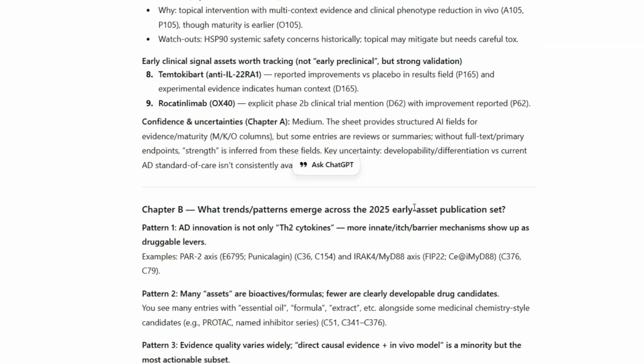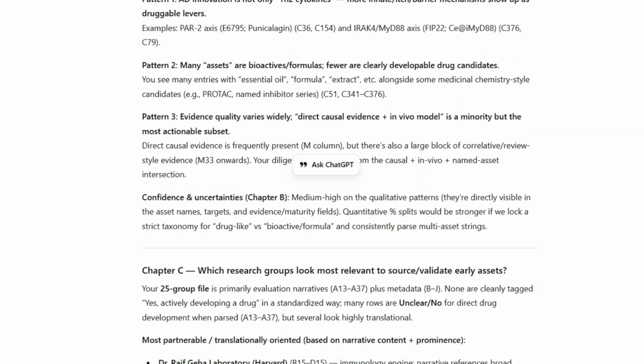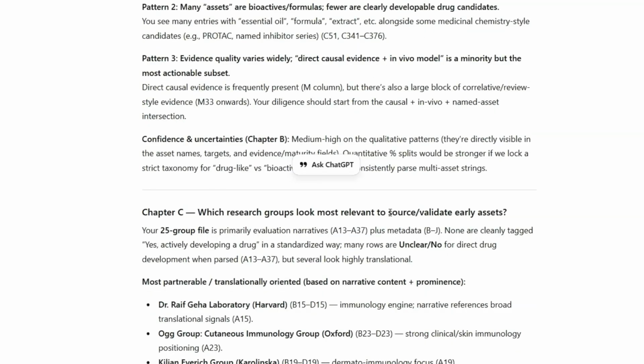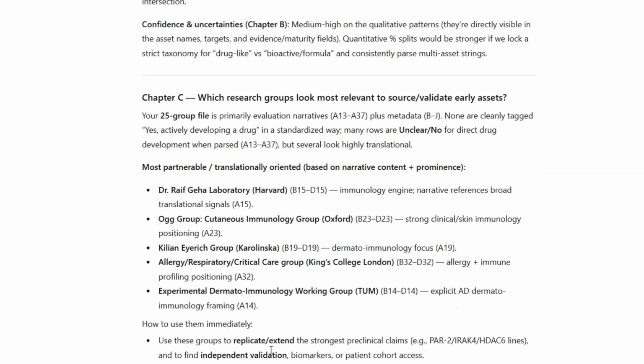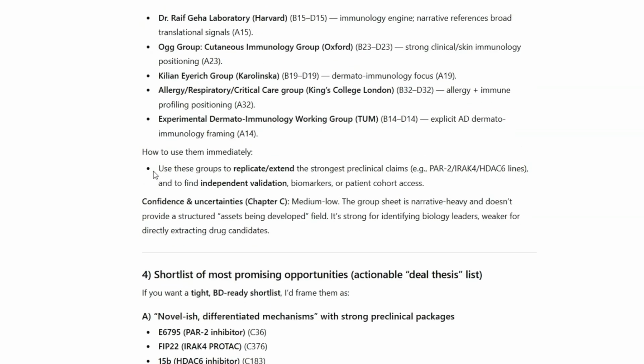What trends or patterns across those publication datasets, so we can see different patterns that it identifies. Which research groups look most promising amongst those 25? So in this case, I didn't upload all the 300 research groups, but you can see most partnerable, translationally oriented. So you can see different groups here with each. There's strong signals or position or the context that is relevant. So it also says here how you can work with those.